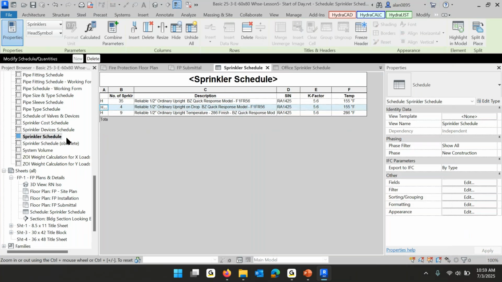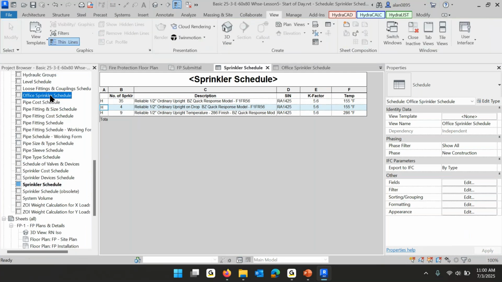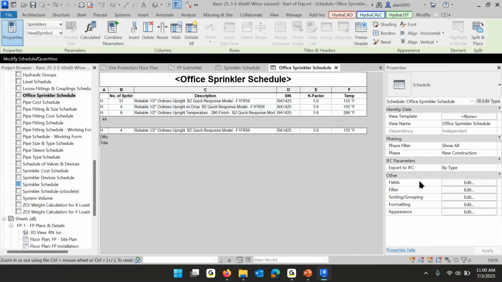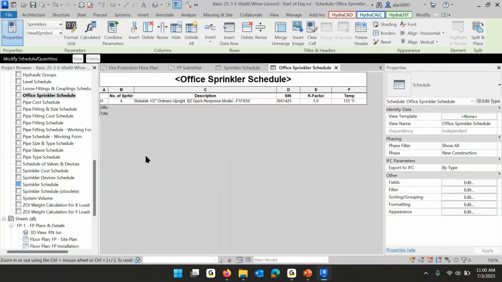So here's the sprinkler schedule that we created originally, and it's got all the sprinklers in the entire job. Then here's the sprinkler schedule I called office sprinkler schedule. In the office sprinkler schedule, I'm going to add a filter that says filter by zone, only the ones with a zone of office. And now I've got the 4 sprinklers in the office separated out.